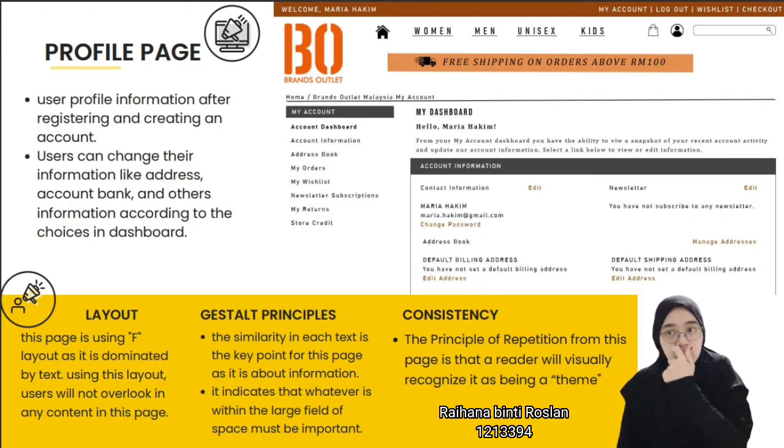Account information, address books, my orders, my wish list, newsletter subscriptions, my returns, and store credit. All of these are the buttons that the user can click to check or change their information, and they can see all of their order history, what they have bought, and save the product that they want to buy in future.